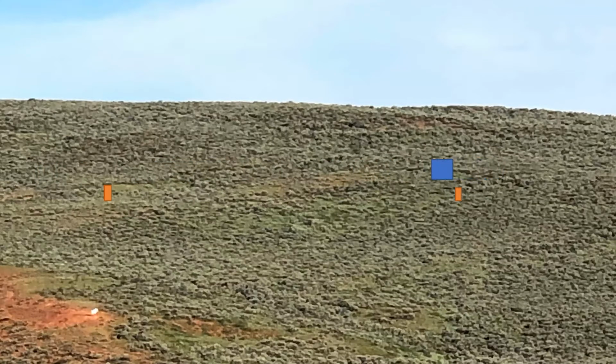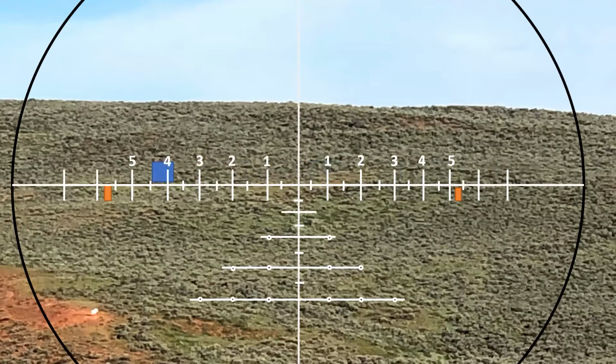So the first step is going to be setting up a spotting scope or a rifle with a reticle pointed at the mover. I'm going to work in mils today, but the same thing applies if you use an MOA reticle. So next you'll need to get into your Kestrel.